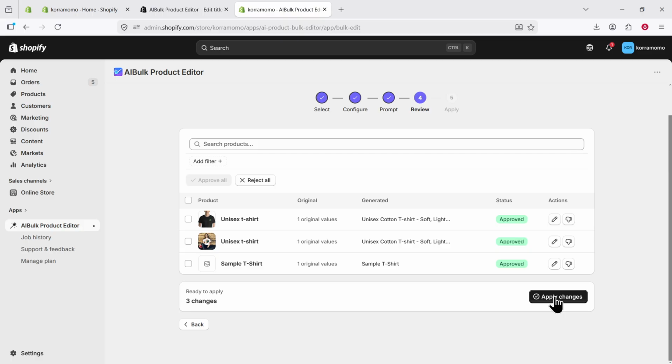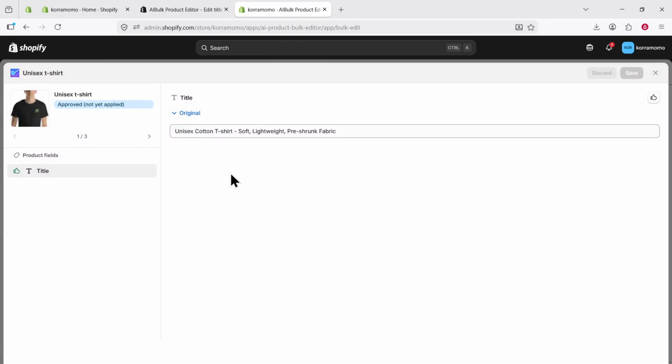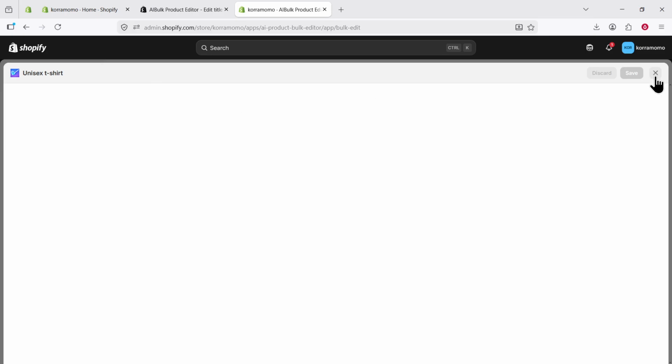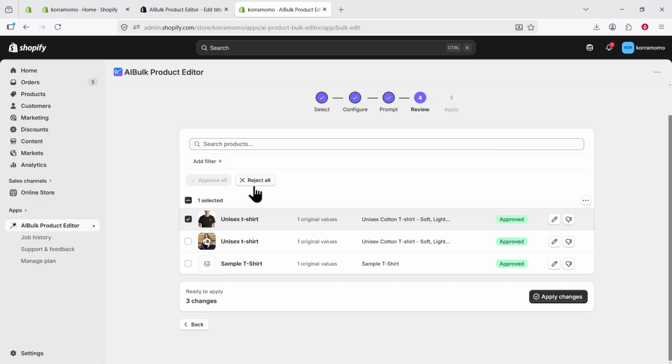Go through each product and read the new title and the new description carefully. Confirm that the wording is accurate and sounds natural. If a result does not look right, edit that result directly in place, or deselect that product so it is excluded from the final update. Continue through the list until you have reviewed every generated change you want to keep.